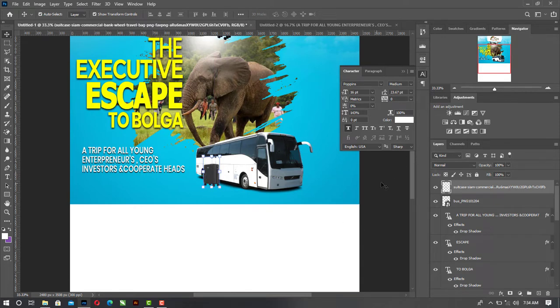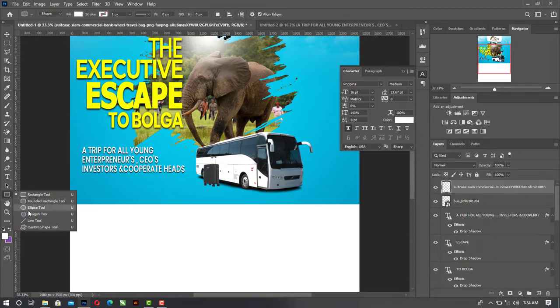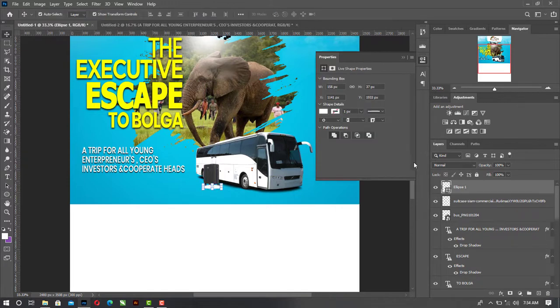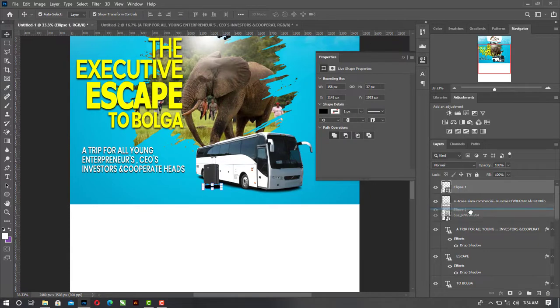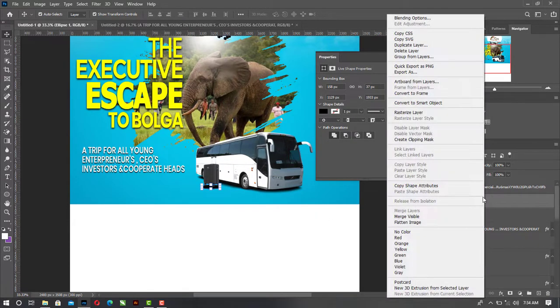Okay, so after bringing in our traveling bag, I will create a layer. No, I don't want to create a layer. I will come to my tool panel and select ellipse to draw my ellipse. I will make it black and bring it under the bars. Right click on it and rasterize the layer.